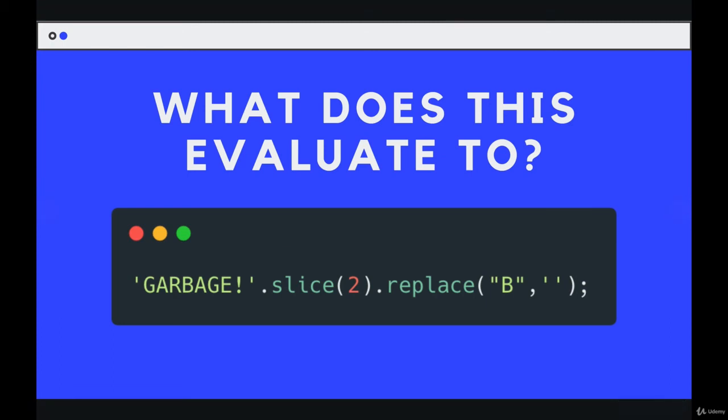Slightly trickier. We have garbage. It's all caps, so I guess it's garbage dot slice 2. So when we slice with one number, one index, we go from that index to the end of the string. So index of 2 is 0, 1, 2. So we end up with arbage with the exclamation point, that's substring.